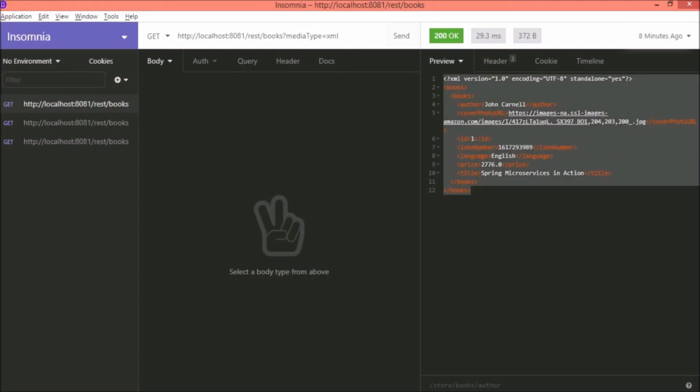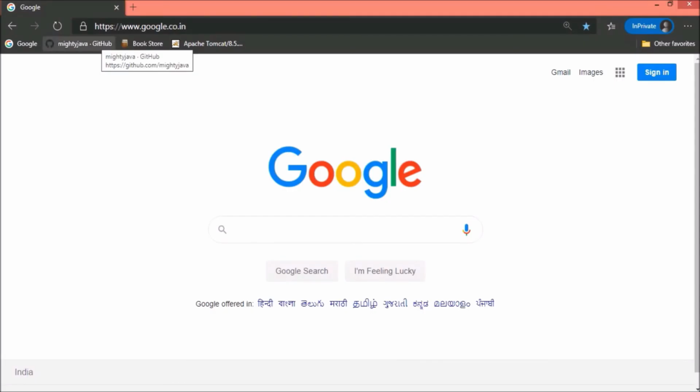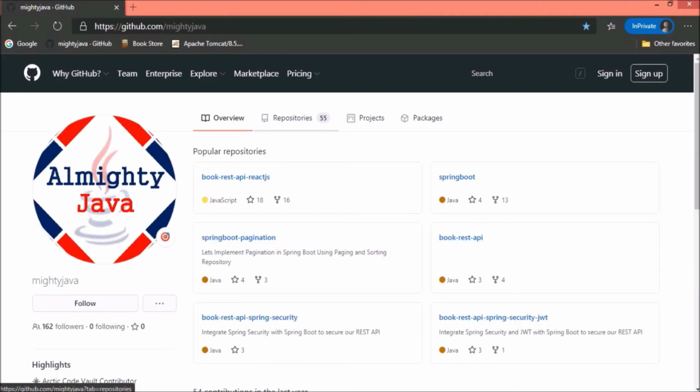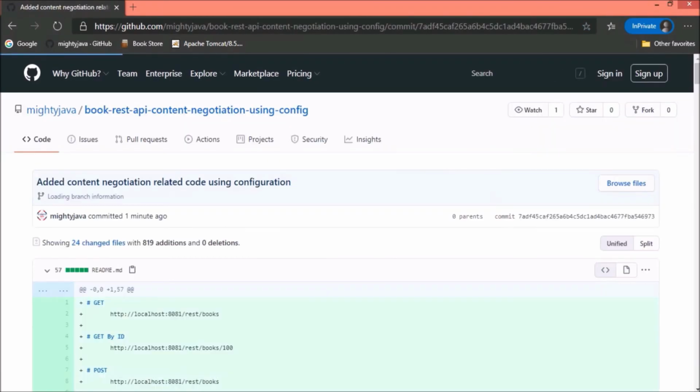I committed the changes. I will show you from where you can find these. So let's open our GitHub page. See, here are the changes.